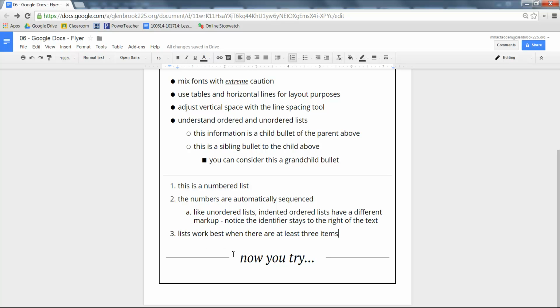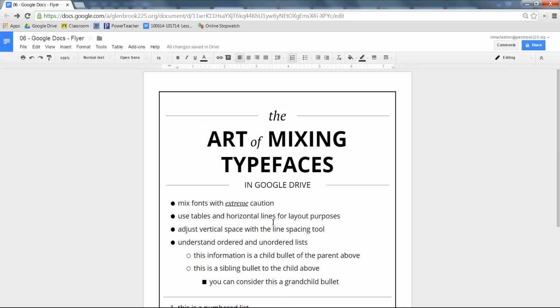Those are a couple of tips and tricks. There are some more, but what your goal now is to do is to take those tips and tricks and try to reproduce this worksheet.